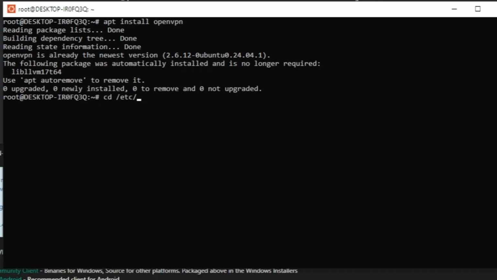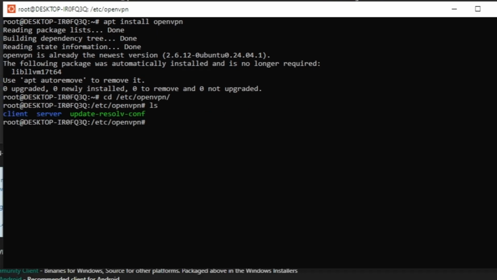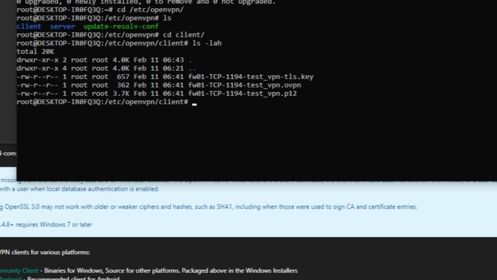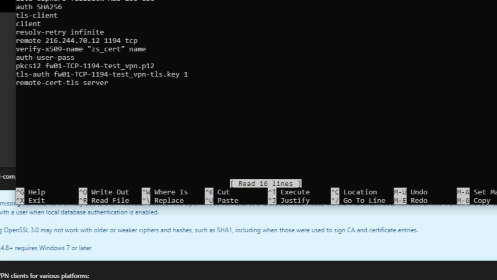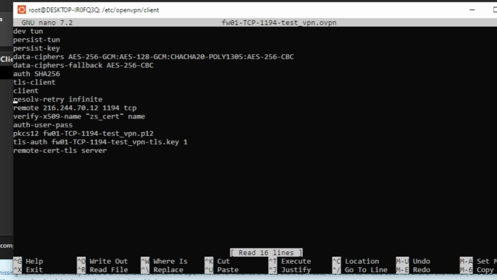If I go to etc/openvpn/client, I should see 3 files here. This is P12, I guess, for the cert or something. And then I'm going to see the configuration file, which is this one with OpenVPN. Here you can see all the details: the remote IP address, the port number, the cert name, and it's going to use this .p12 file. You should have this one, and the key file.